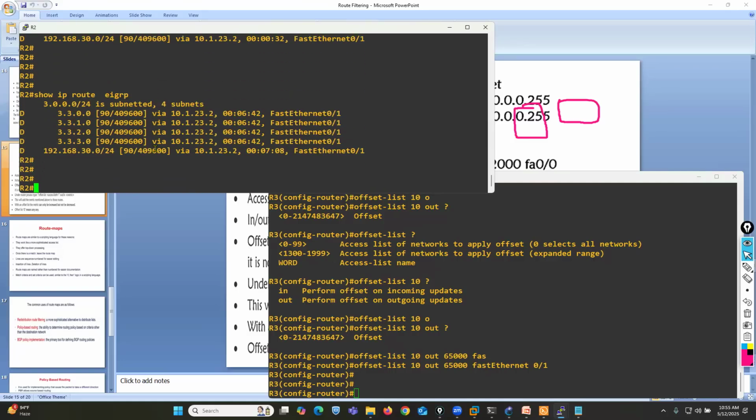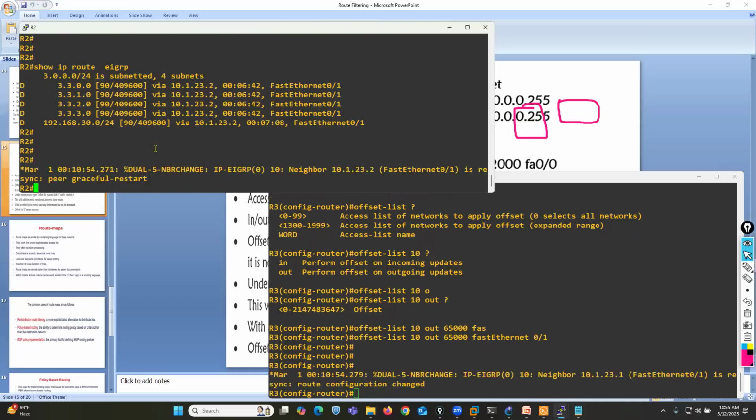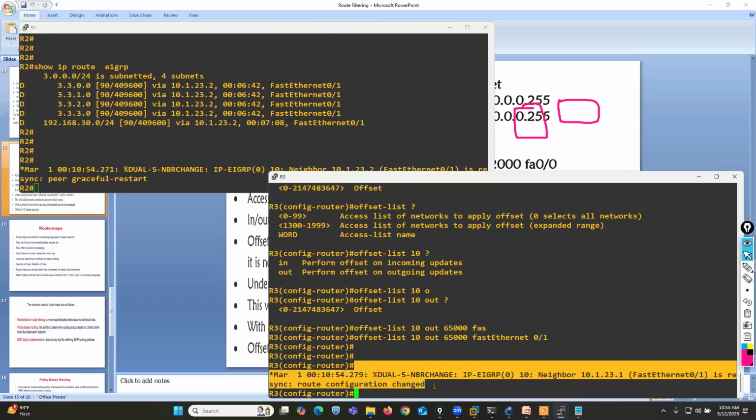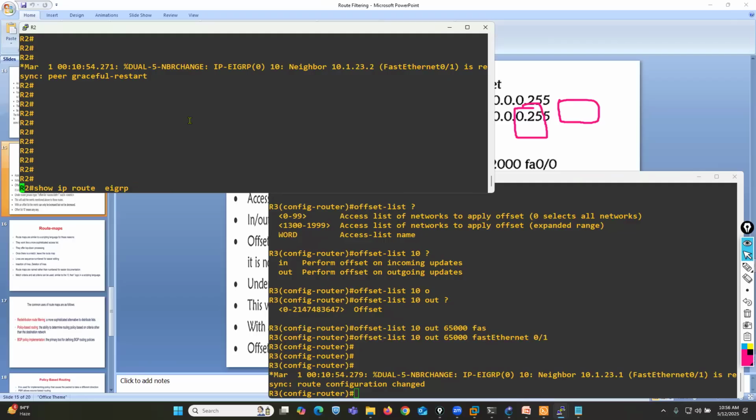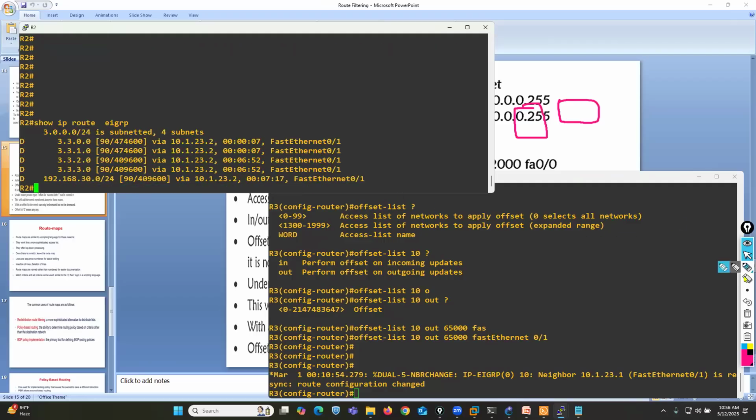Okay, wait. It's taking time. Oh, yes. Now it's updated. Now you can verify your routing table. This time you can see that for these two routes, the metric is changed, right?